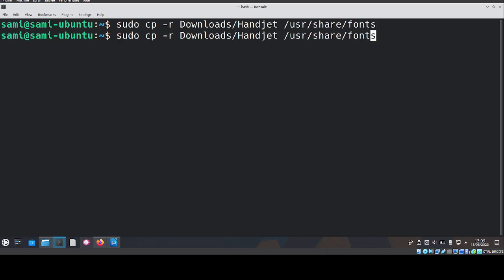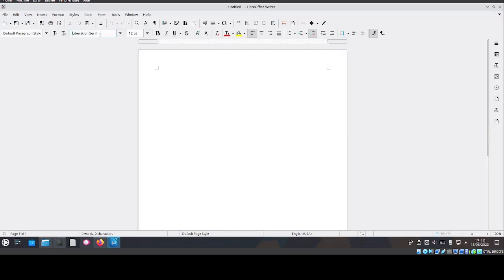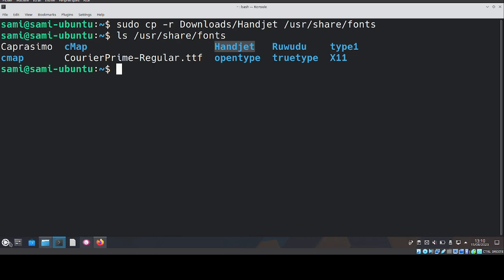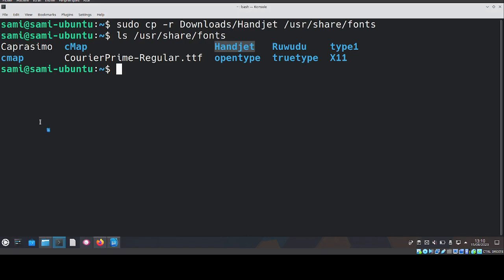We can see content, and here we have a folder called handjet. Of course we can't use it because LibreOffice has started before we install this new font. So just restart LibreOffice and we load the new list.